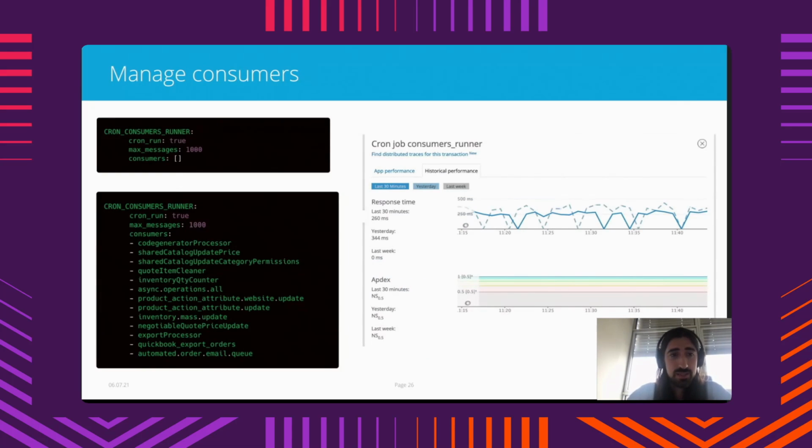Another part is the Magento consumers. There are Magento consumers, basically by default, they're all enabled. I mean, if you use RabbitMQ, for example, that's, I guess, the most common case.